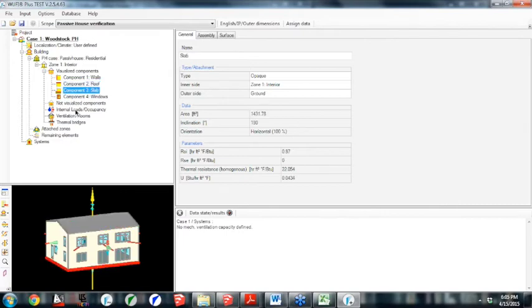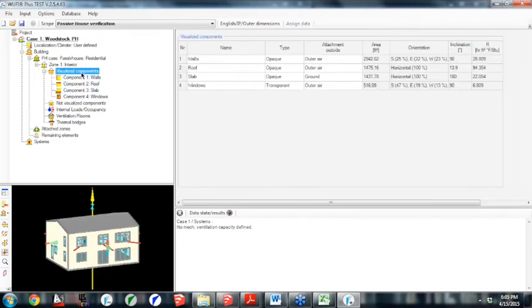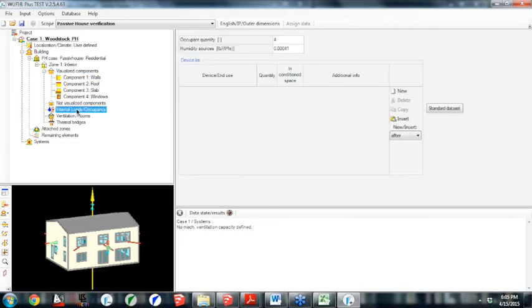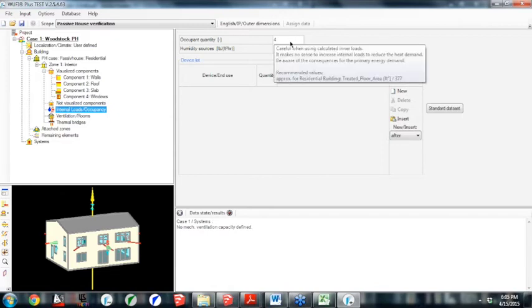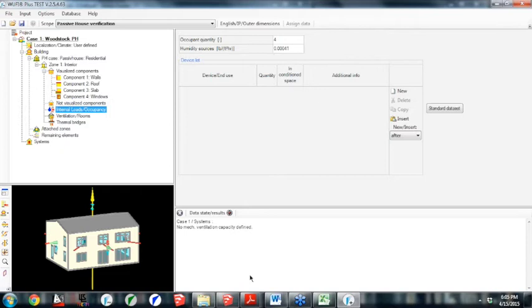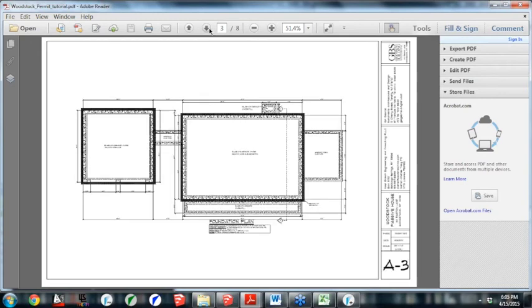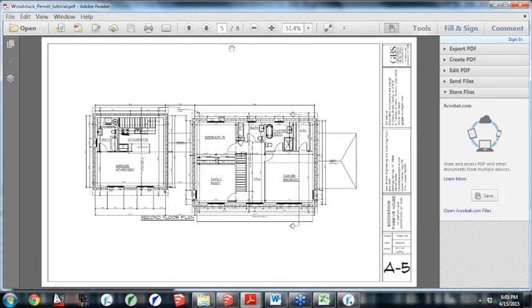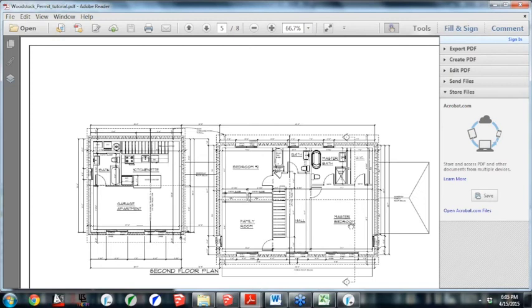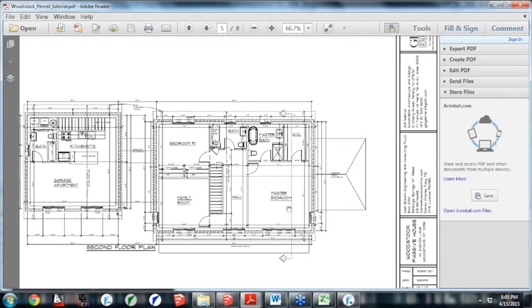The next thing we're going to do is add the inner loads and information about the occupancy. So the occupant quantity, I guess by default, is 4, but we're going to check the floor plan here to see how many bedrooms there are. So the upstairs, we're going to call this bedroom, so bedroom 1, 2, 3. So the occupants, as I said before, is number of bedrooms plus 1. So it ends up being 4.